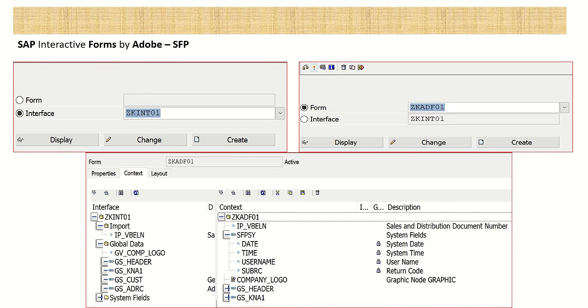and then once we go inside, on the left hand side we can see all the data which we have defined in this interface area. Here you can see the heading as Interface. So here we can see all the importing and exporting parameters, global data, system fields, all on the left hand side. And on the right hand side there is the context. All the fields which we require on our printout, first we have to drag and drop from this interface area to the context area. It is very simple, just select the field and drag and drop it under this context area.